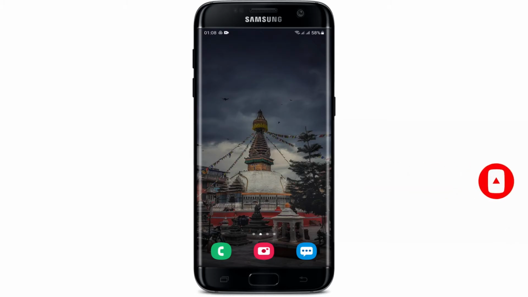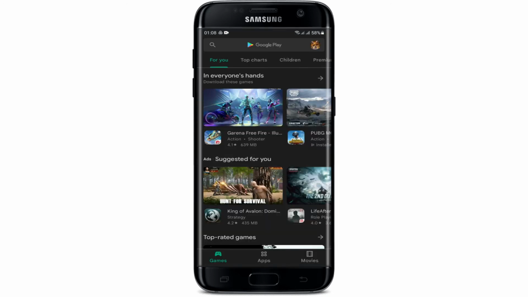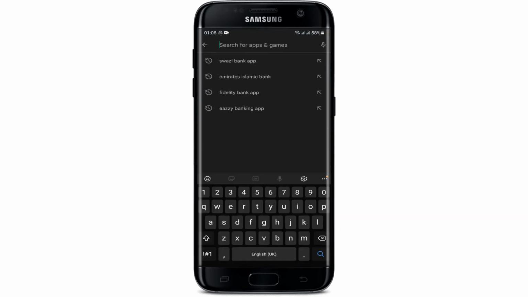Now moving back to our video, firstly you need to check whether your device is connected to the internet or not. If yes, then open Play Store. After opening Play Store, in the search bar you must type EMIRATES space ISLAMIC space BANK and press the search button.